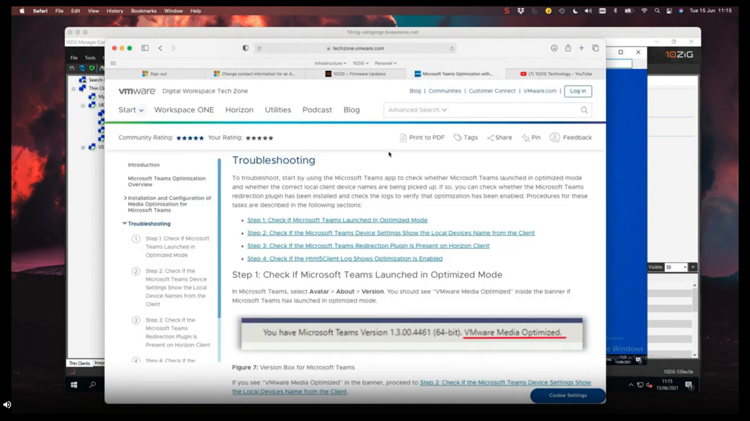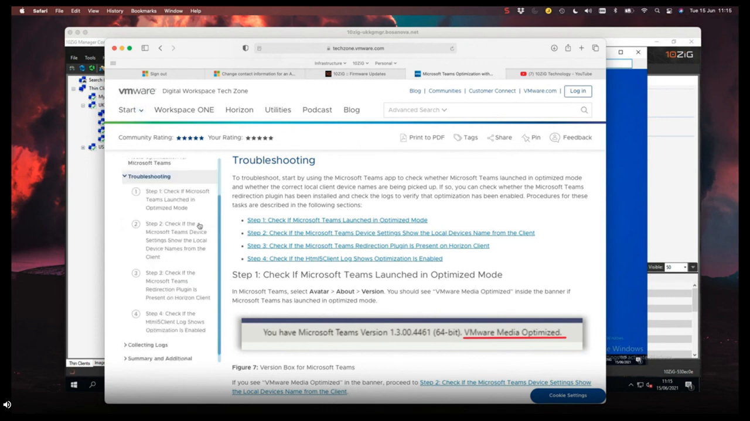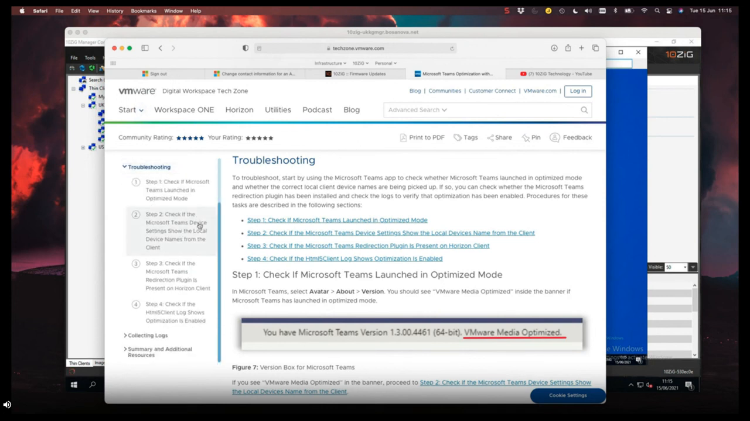And then finally, again, I linked to this at the end of the slides, the Teams optimization guide from VMware, which is very, very useful. I recommend you put it into your bookmarks and refer back to it as necessary. So that concludes the demonstration, and then we'll switch back to the slides.